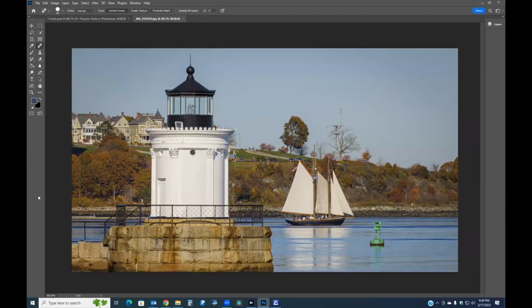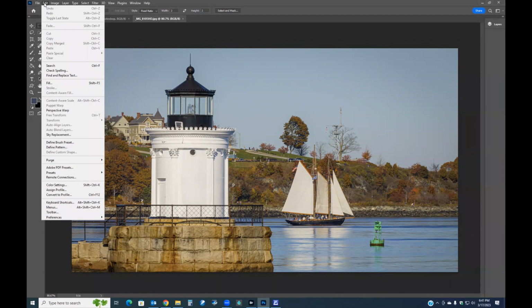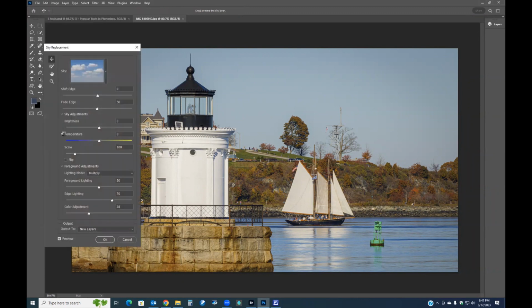So one of the first tools I think is really cool that Adobe has put into their program is sky replacement. There are some times you might have a nice picture like this, and here we've got a schooner going out. Here's Bug Light in Portland, Maine. But wouldn't it be nice to do something else with that sky? Well, you could come up here and say select sky, but instead of that, go over to edit and then come down here to sky replacement. And watch what this does.